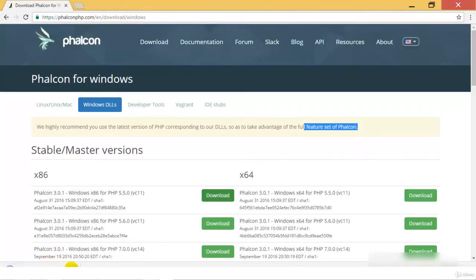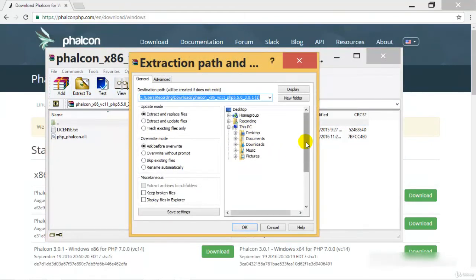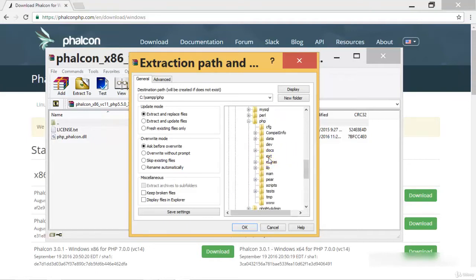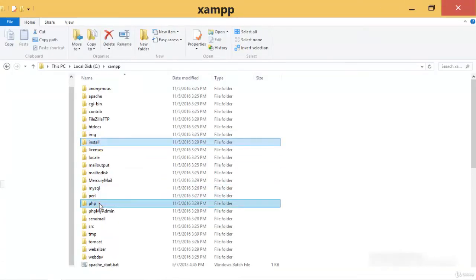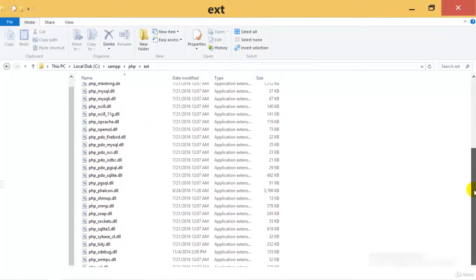Once it has been downloaded, what you need to do is open it and extract it to your particular php ext folder. I will not do that because I've already done it. Inside the C drive, I have the XAMPP folder, and inside the XAMPP folder, I have the PHP folder, which has ext, that is nothing but your complete DLL extension folder. I will show it in my folder: inside PHP I have already extracted the Phalcon framework DLL file, which is present over here. If you observe, php_phalcon.dll. So I have already done this.